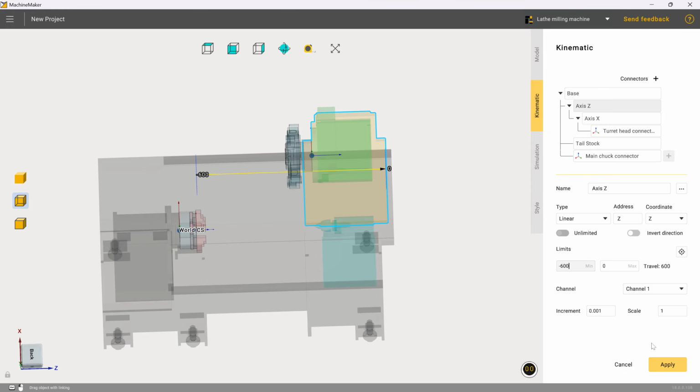Notice how I'm not clicking apply here because that will close this tab and we'd have to reopen it and go through all this again. So the x-axis, this will only travel -150 and +0 because it's currently in the 0 position. And the tailstock will travel -600 to 0.